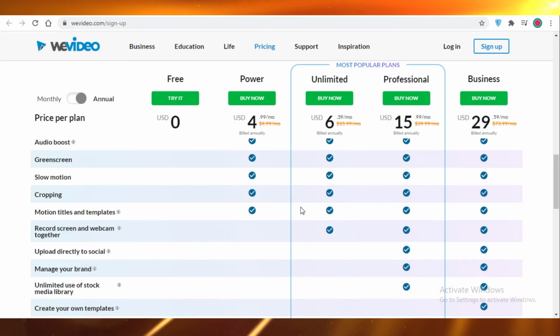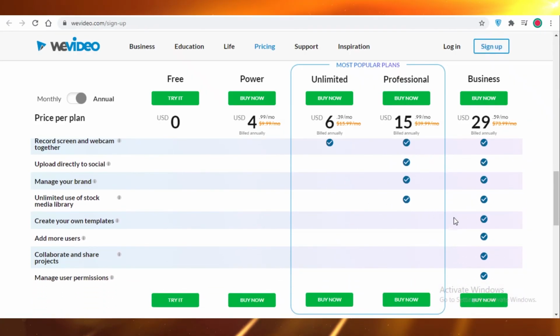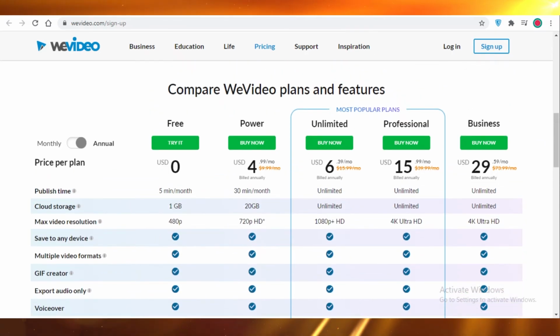However, on the unlimited version, you also get record screen and webcam together. So if you're doing live streaming or gaming, if that is the kind of content that you are looking to edit or create, I would go for the unlimited plan. After that, you also have your professional and business plan, which are not really practical for someone that is just getting started. So if you are just starting off with gaming content, go for the unlimited. If you are just looking to edit a few clips here and there, just use it for free. And if you're looking for something that can provide you with some value and you have some stuff that you frequently need to edit, go for the power plan.